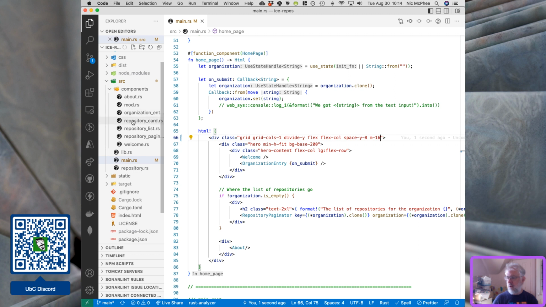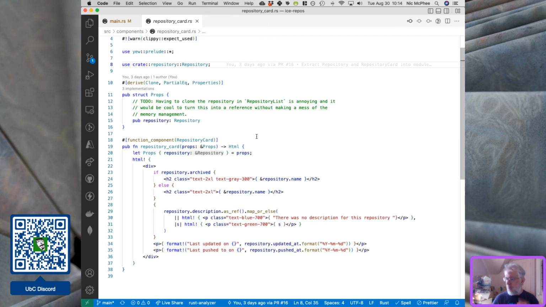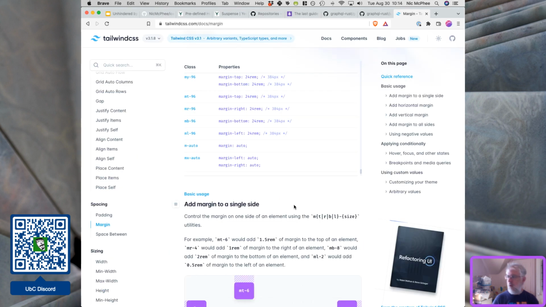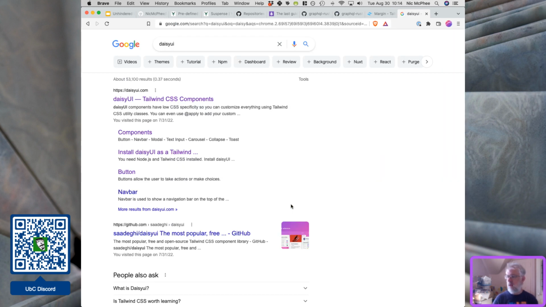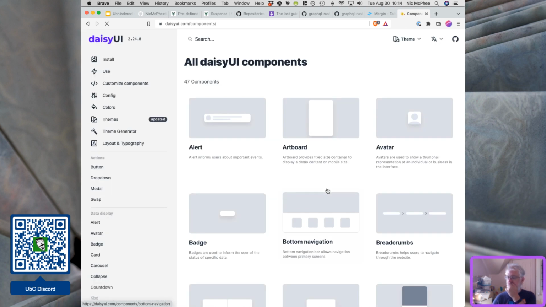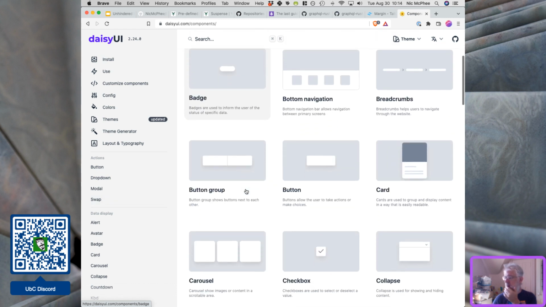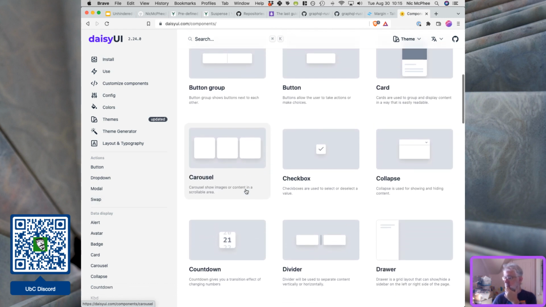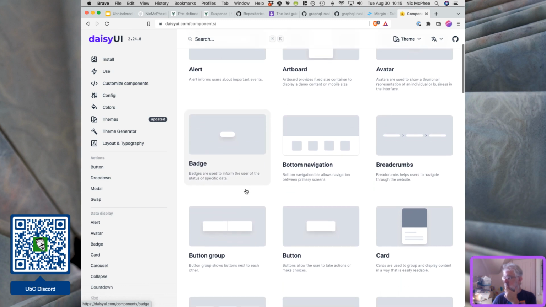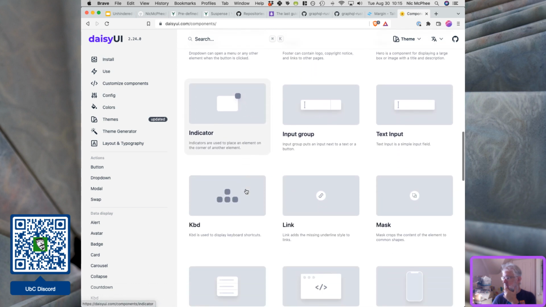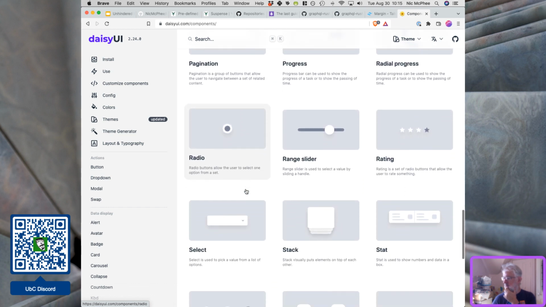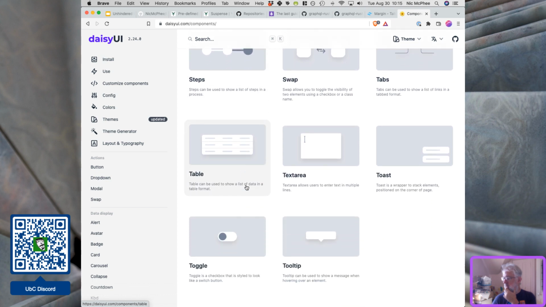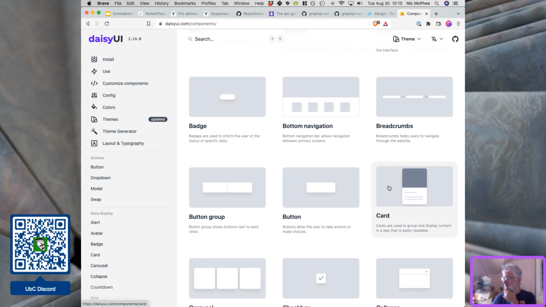So organization repository card. That's what I want. So I'm actually thinking it would be nice to have this actually be a card. Which would be a DaisyUI thing. And let's see, I want like a card, I think. I don't know. Artboard, don't want that. Divider, dropdown, hero, indicator, link, window, modal. So I think card is what I'm shooting for here.